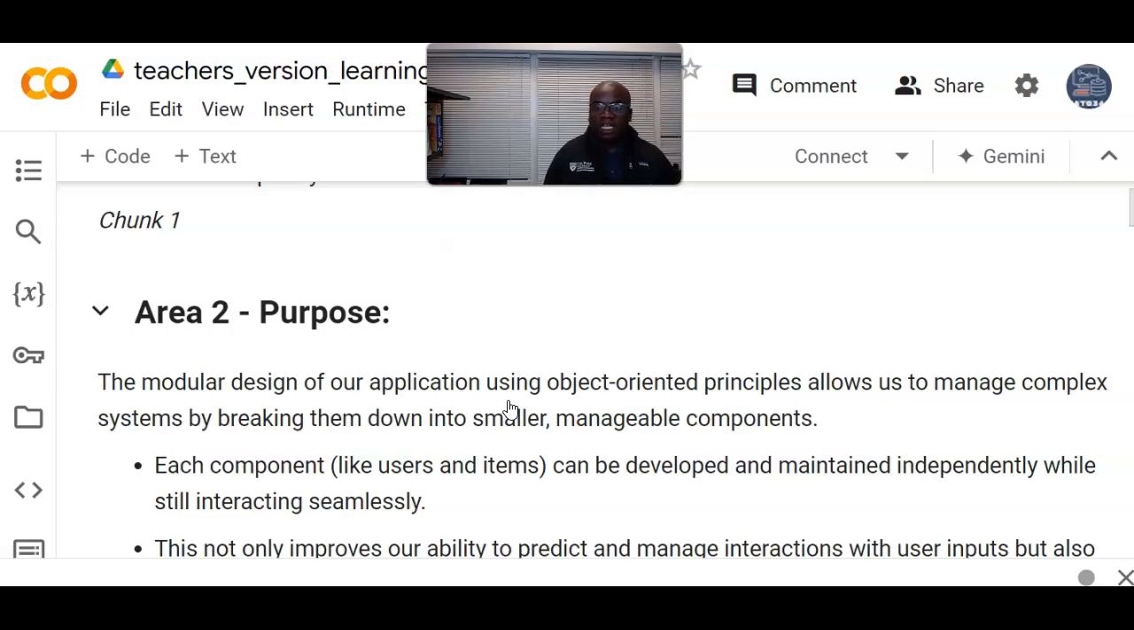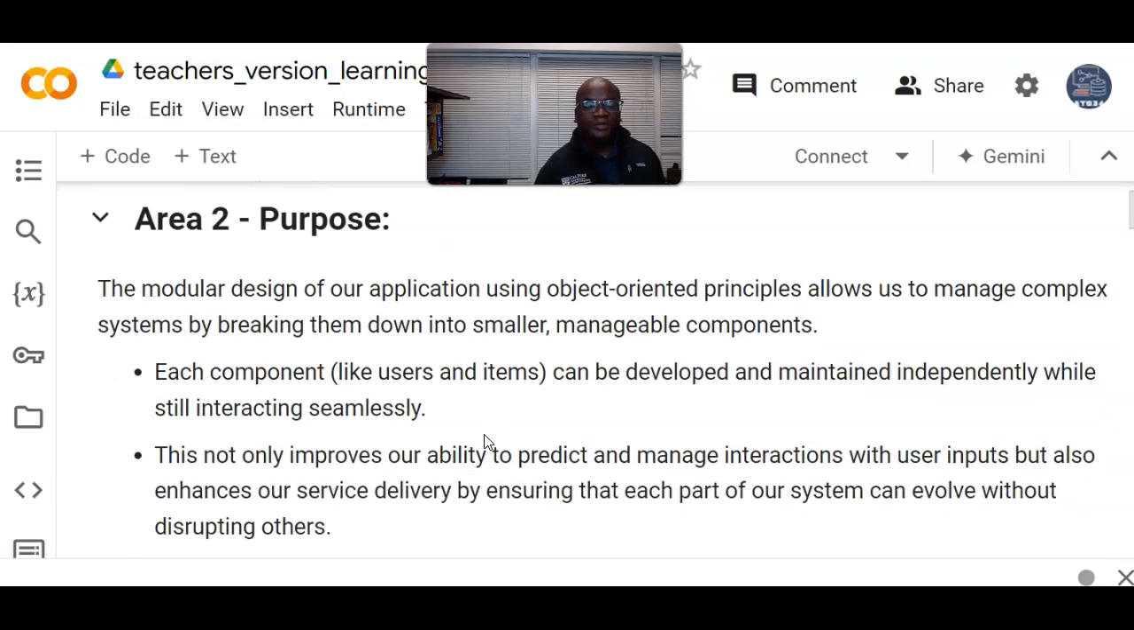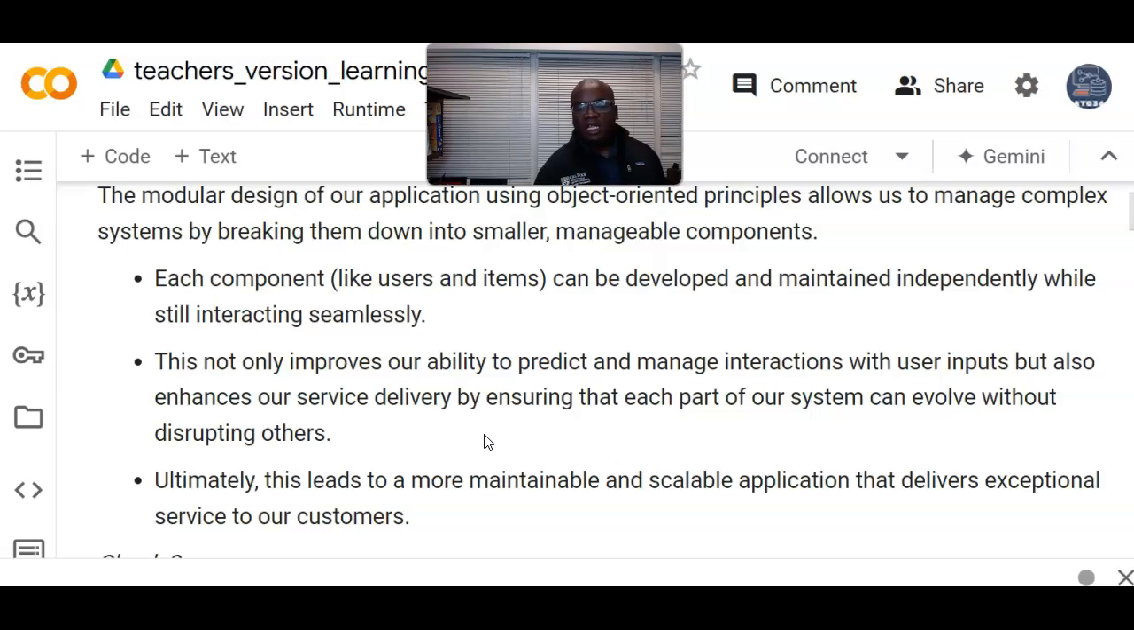And so we need to separate our information in such a way that we can access it and manage it from one place to another. Again, part of the purpose lies in the fact that we're trying to manage complex systems. Each component, whether it's a class, a user, or an item, needs to be handled in a very particular way. And this all, at the end of the day, allows us to scale our system for when we get more information.